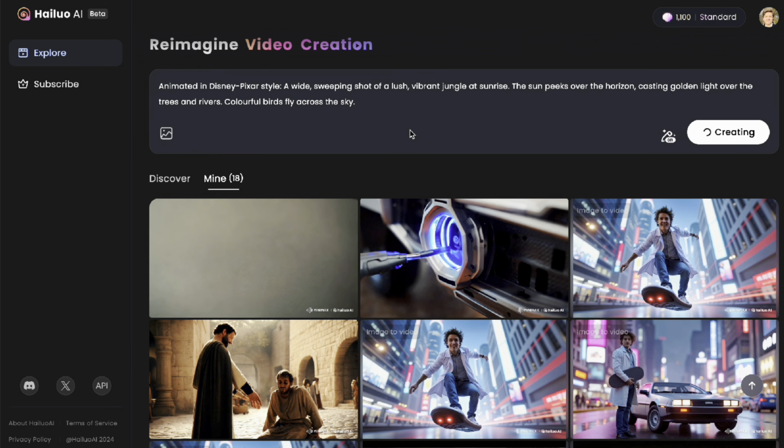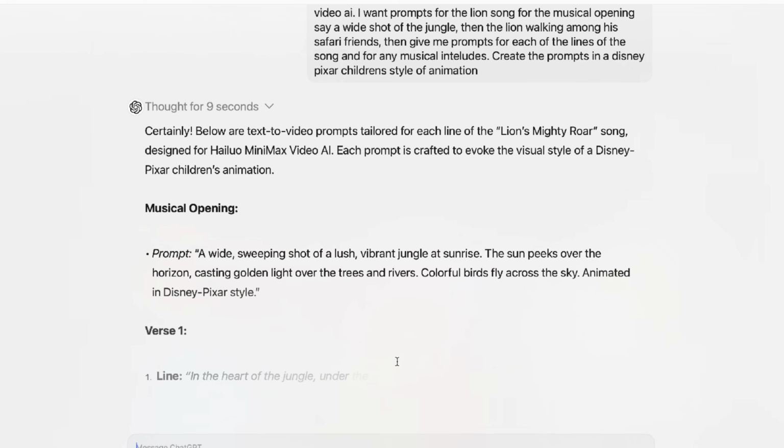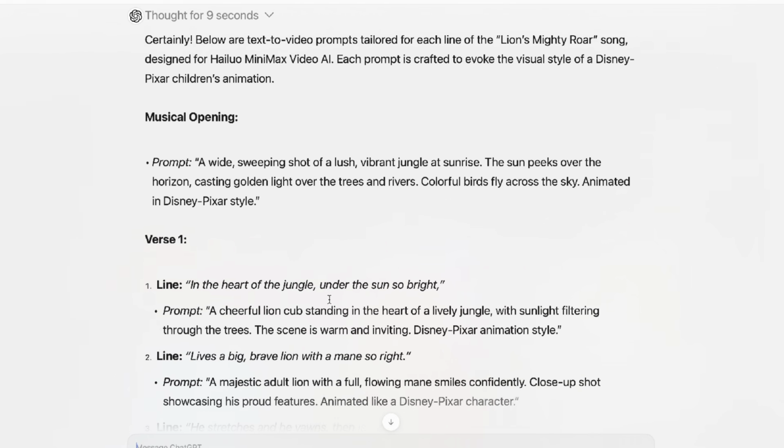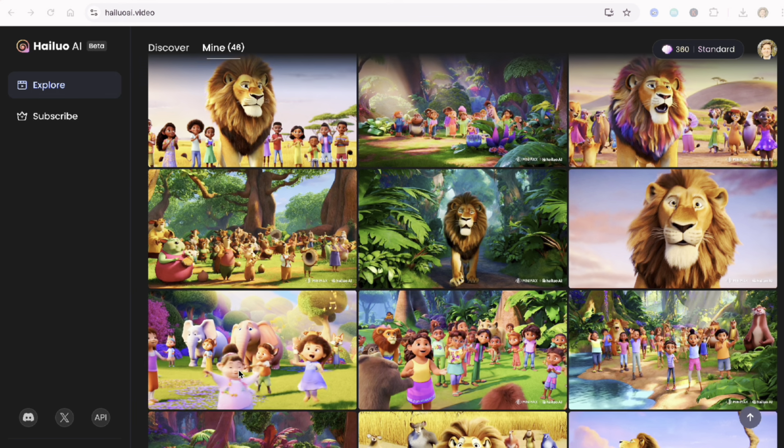Next, we will bring the song to life with the MiniMax AI text to video generator. But first, we'll ask ChatGPT to help create text to video prompts to use for MiniMax. Just a few clicks and we've got vibrant scenes ready to set the stage.